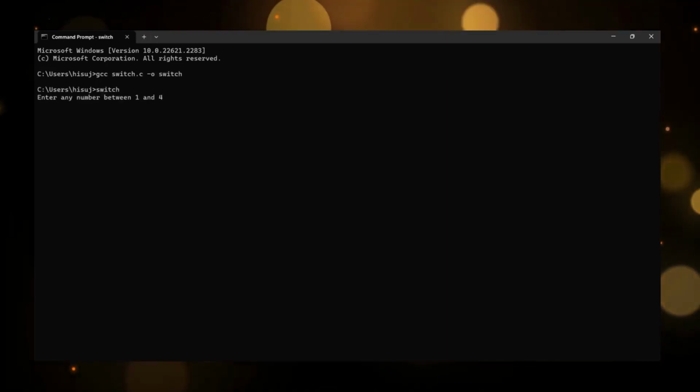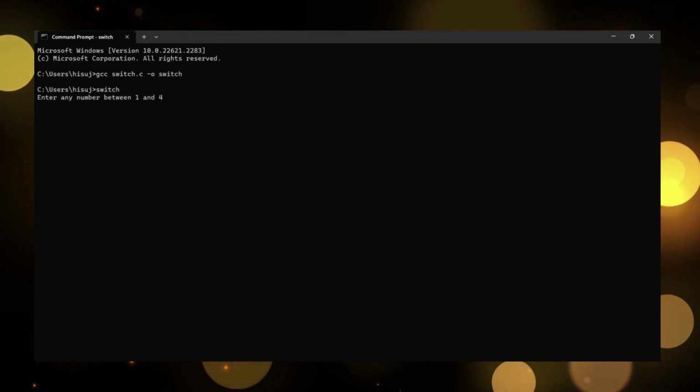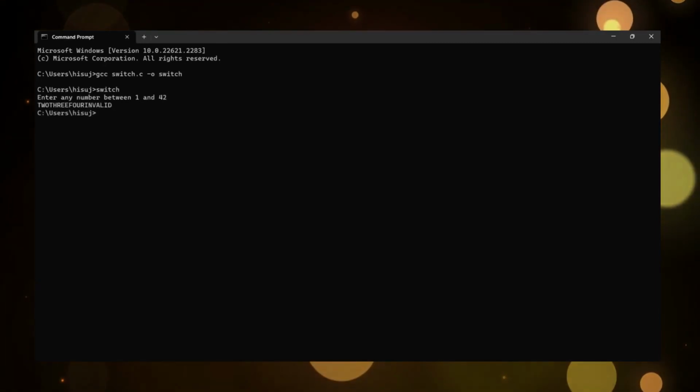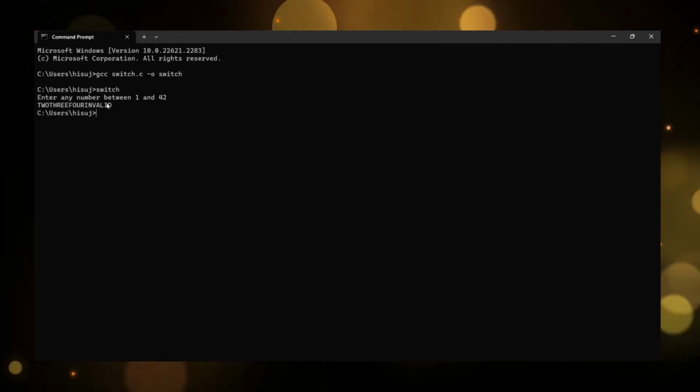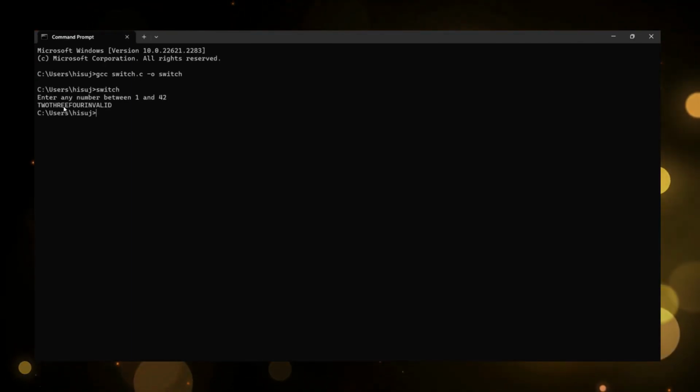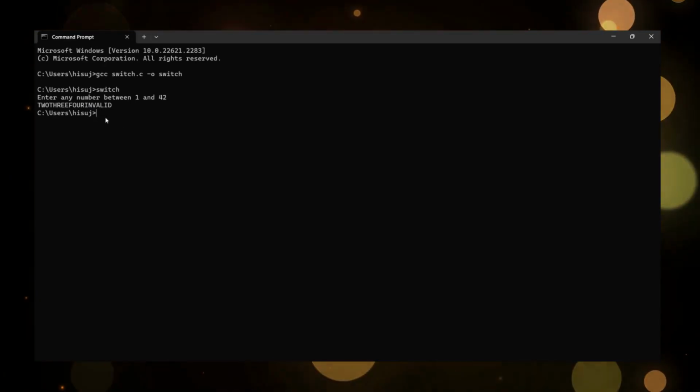Now we have to enter any number between 1 and 4. Now let me try 2. See, all the statements have got printed here. So in order to avoid this, we use the break statement. We'll see that.